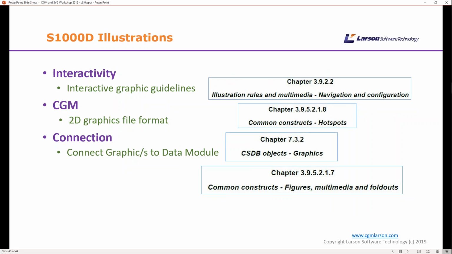And if you're interested in the S1000D spec, then these are the chapters you really need to look at, because this is what's been written about the CGM format, about interactivity. So if you're interested in that, or you're delivering a project around S1000D, then those chapters are really applicable to you.